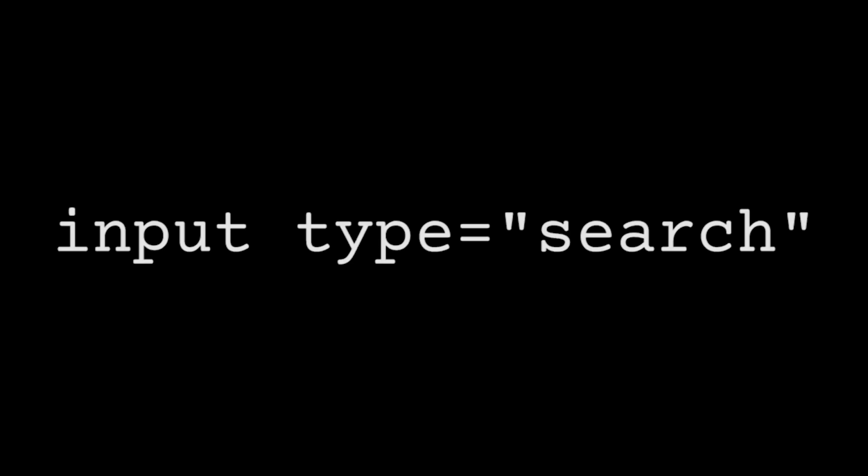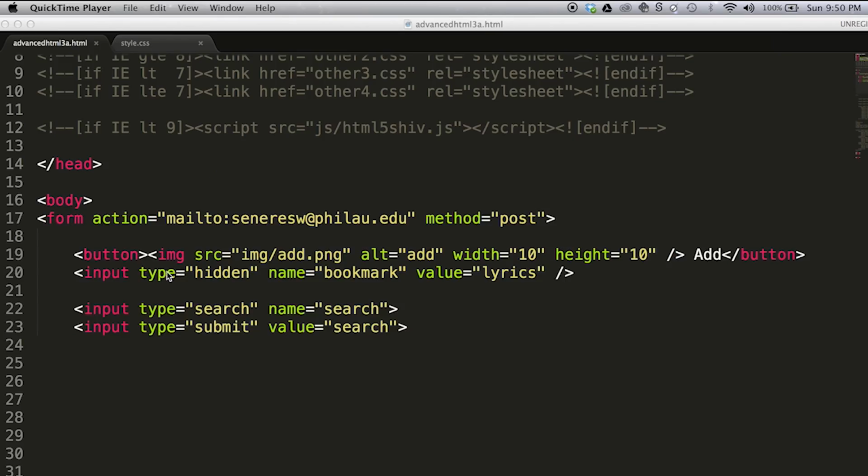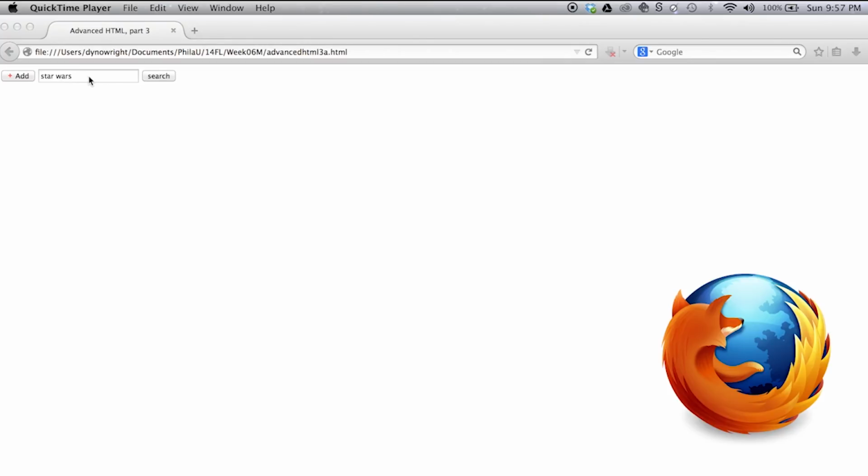HTML5 gives us a way to make a search box with input type search. As usual, we also need a submit button to go with it. Newer browsers add features to the search bar that help with usability. On a Mac, Safari and Chrome will add a little cross inside the search bar after you start typing. You can use this cross to clear the search bar. Sorry, Firefox users.